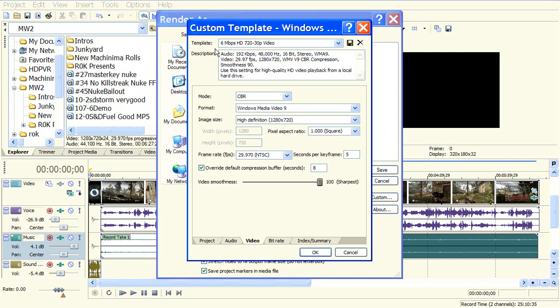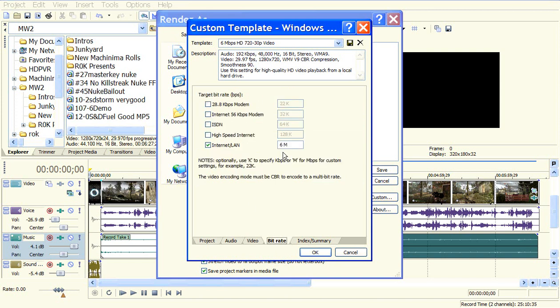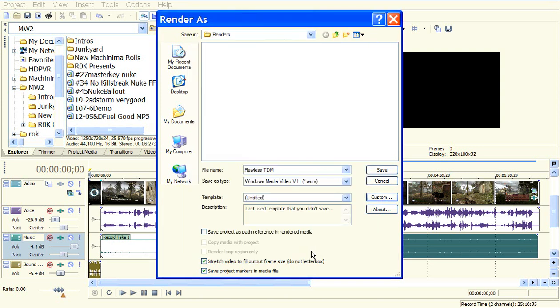Okay, now here's one thing I do differently on mine. This template here is at 6 for your bit rate. See, it's at 6M. I actually record on my Hauppauge HD PVR. I actually record in 8. So you would want that to be 8. Click OK, and you are now ready to render.